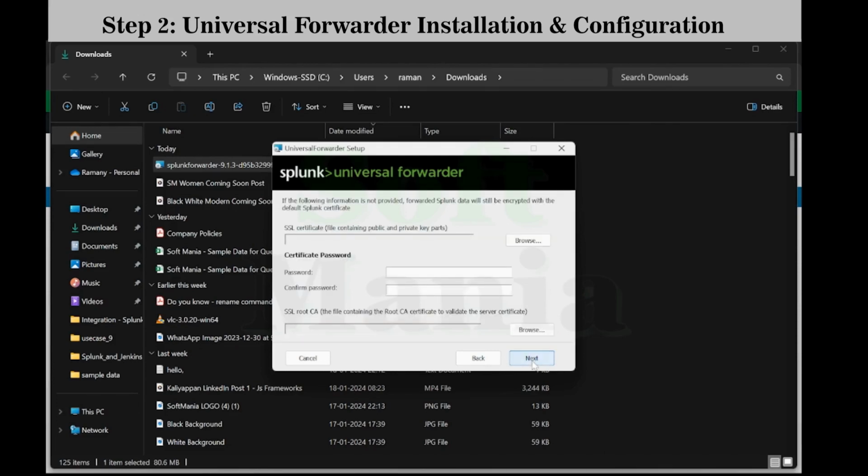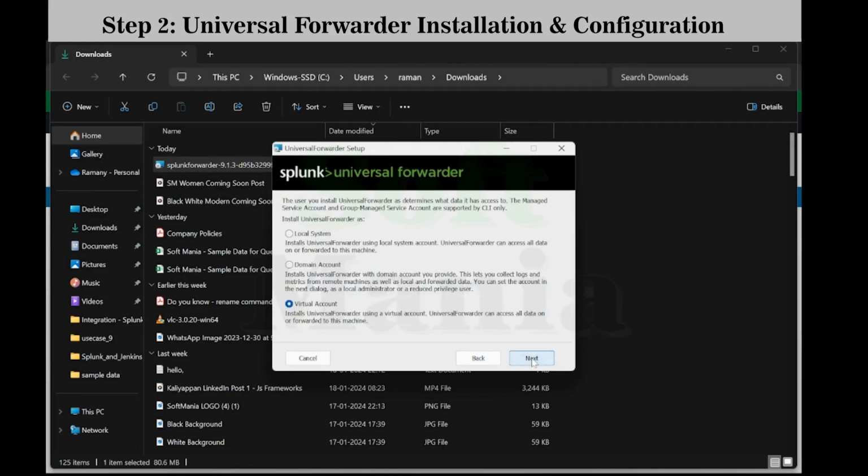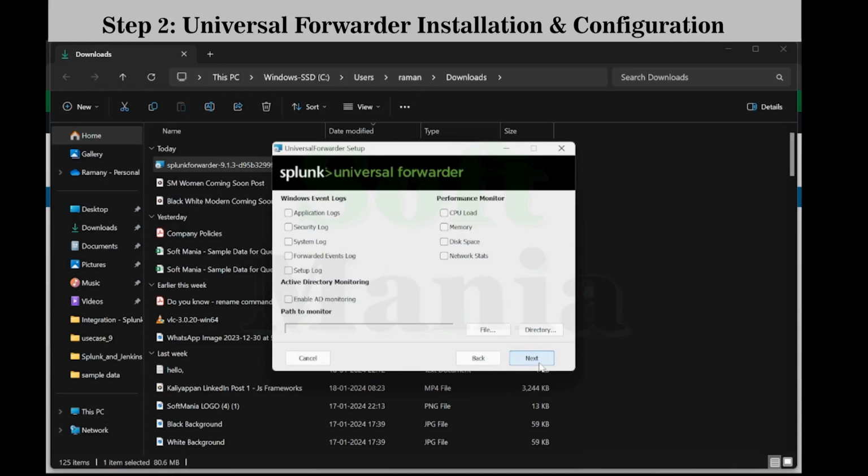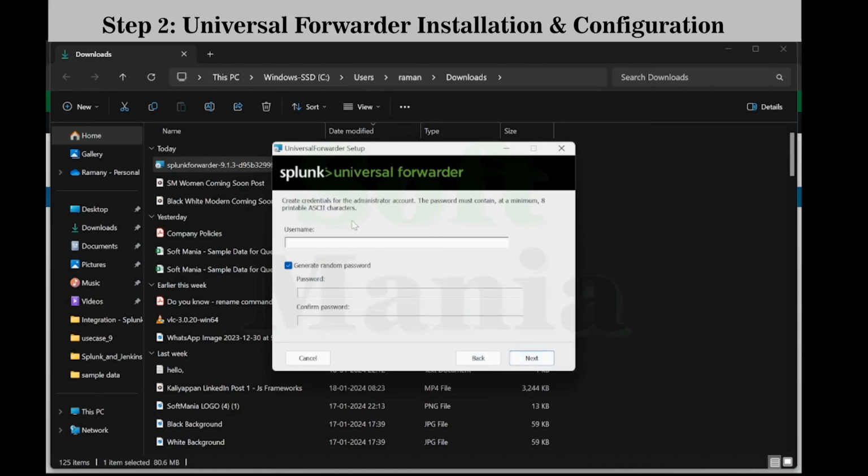Let's click on next. For now we are going to skip the SSL certificate option. Let's click on next. Here, to install Universal Forwarder as, I'm going to select local system option. Next. This is where you will select the logs which you want to send from the Windows to the indexer. I'm going to select all the logs available here. Click on next. Now we are going to create the administrator credentials. Let me give a username and let's uncheck this and give our own password.